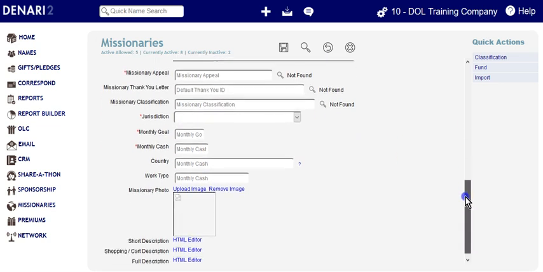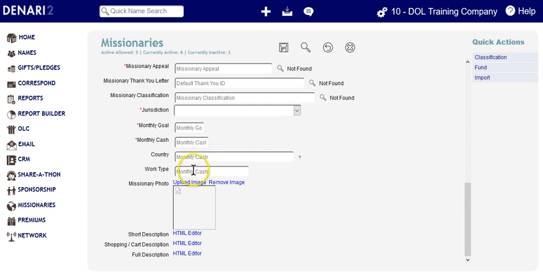The next three fields, country, work type, and the missionary photo, are used on the online community page. The missionary module can be integrated into your online community page. If that feature is turned on, the missionary records you create here will show automatically in Online Community, and these three fields will show up on a page that shows the big list of your missionaries.